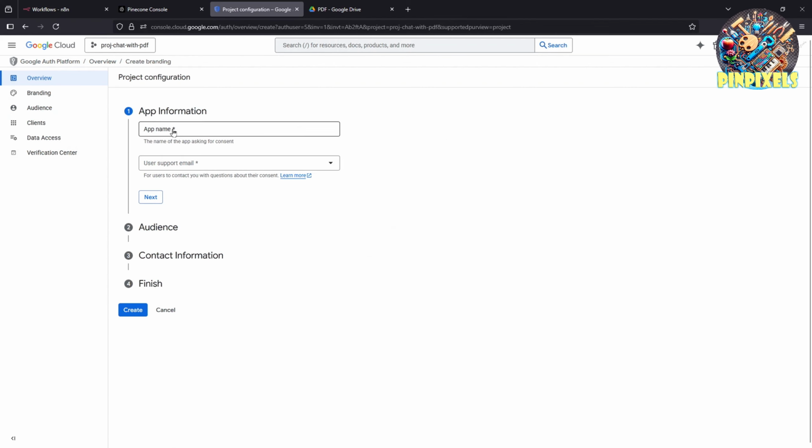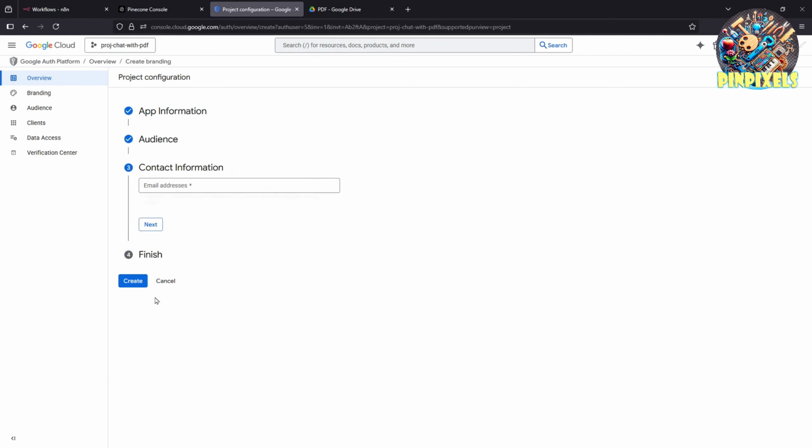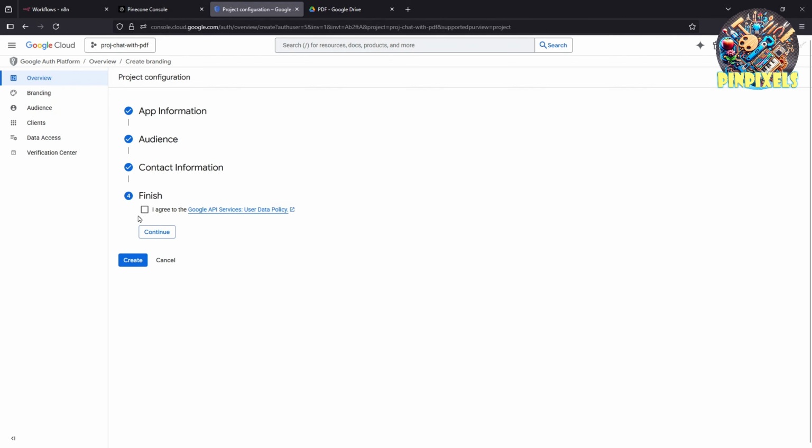Here we are going to fill in app information. Enter the name of your app. I typed in app chat with PDF and entered my email address in the support section. Click Next. Select external audience. Click Next. Type in the email address. Click Next. Check I agree to the policies, and finally create button.